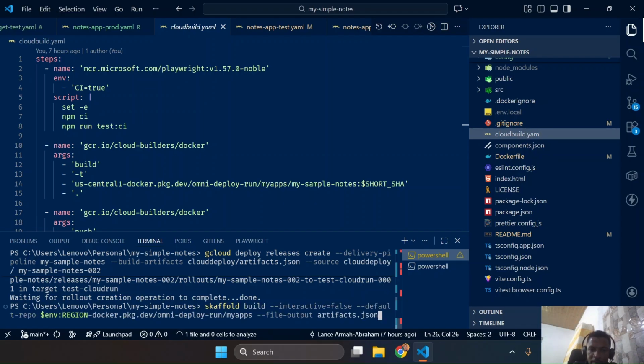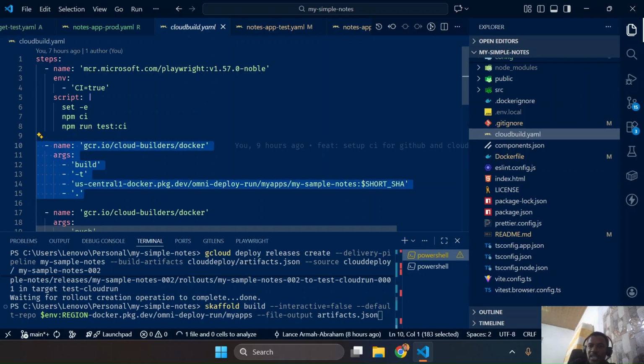Yeah, you can basically run that scaffold build command, right? And that would output some kind of a file. Hopefully, you can access that file in the build process. And then in the next step, you can run the release command, right? So at least you only release to the test environment.